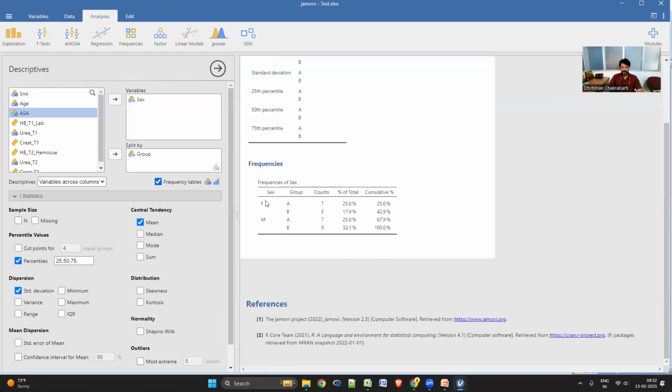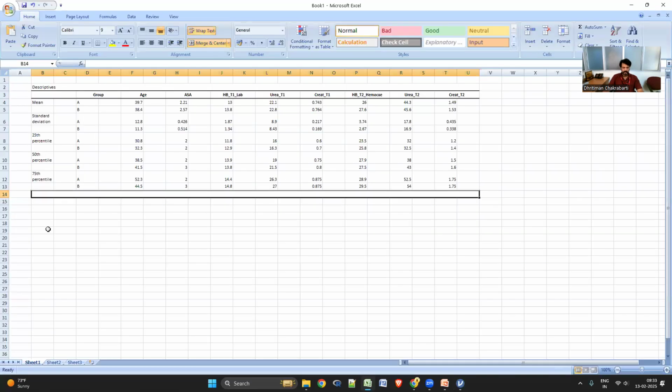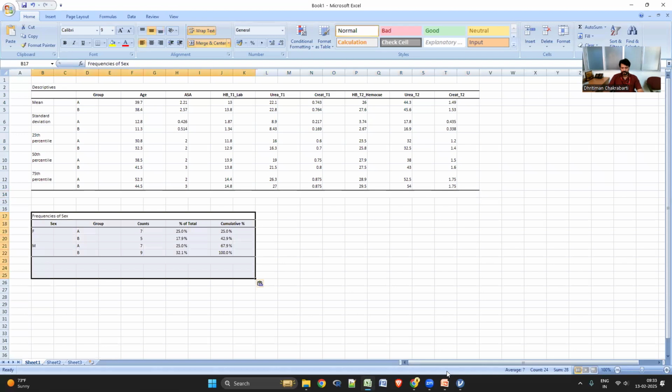In this, you can see that the data has been organized into female and male, and within the female group A and group B, and what is the percentage of A in female and percentage of B in female. And this is described according to the total number of data points that you have. So this you will copy again and then paste it into your Excel file.